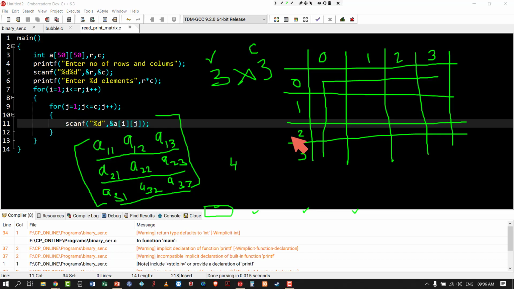So i is 1, j is 1. So some value will be entered. Suppose I entered 1. In this cell, 1 will be stored. Then j plus plus will happen. j becomes 2. j less than or equal to C. C is 3. So that condition is true. Again, some element will be entered. It will be stored in i is 1, j is 2. So similarly, all the cells will be filled.